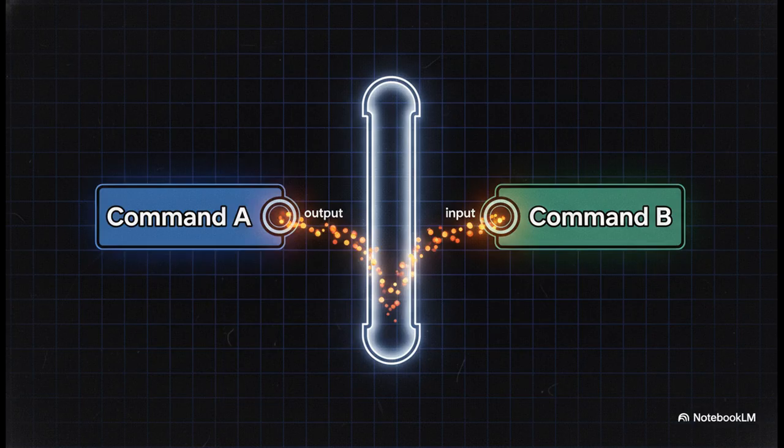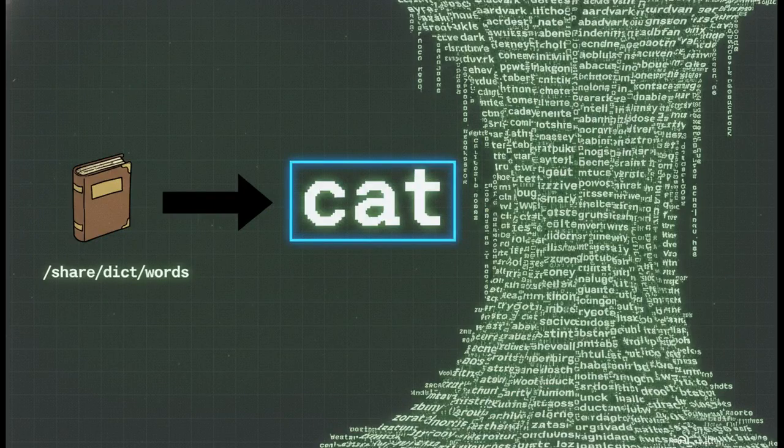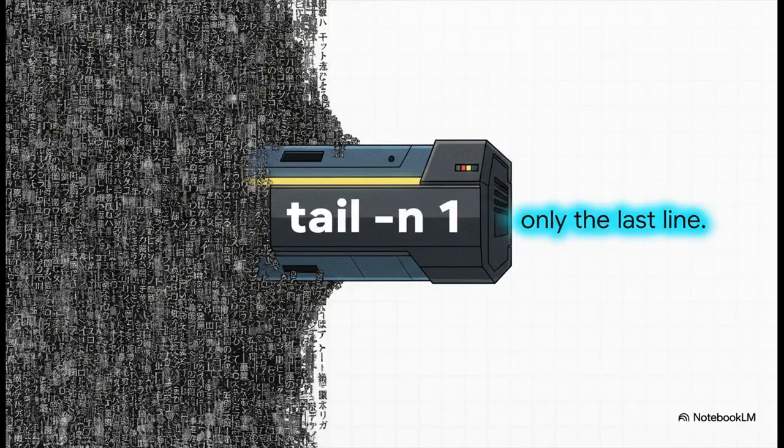Let me show you what I mean. Let's see it in action. Okay, first up, we have a really simple command, cat. All it does is print the contents of a file. So here, we're telling it to print our computer's entire dictionary, and we are talking about a massive list of words. Next, here's another simple tool called tail. And with that little -n1 argument, it takes whatever list you give it and shows you only the very last item on that list. Simple as that.